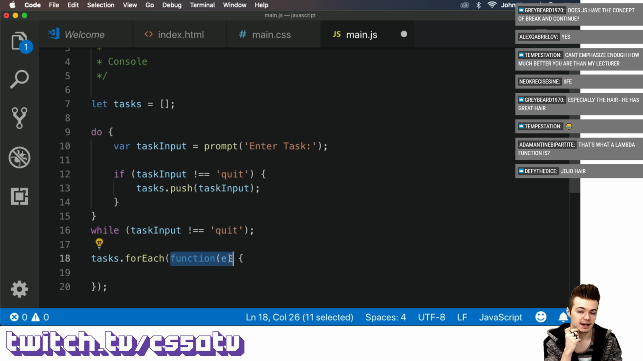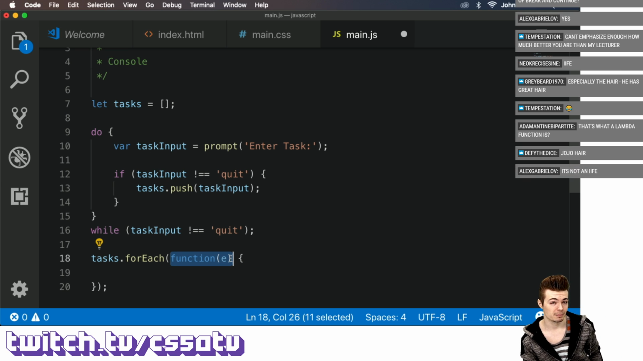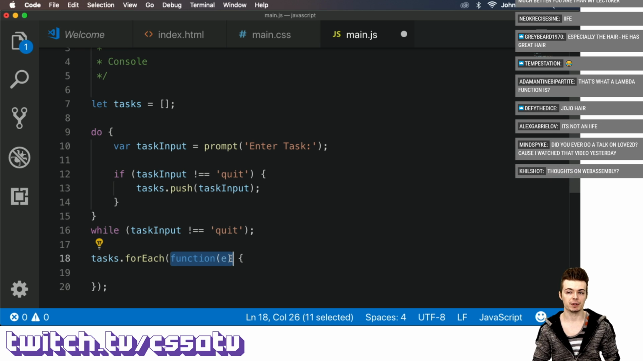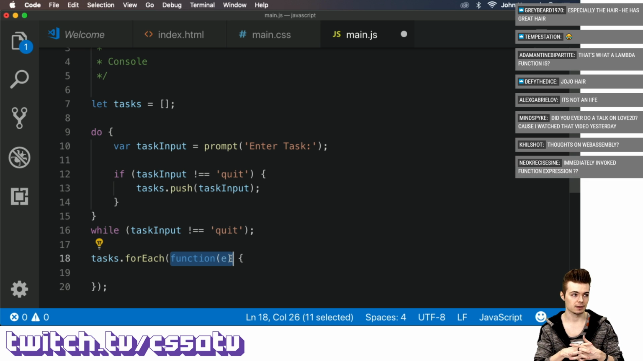Adamantine says, that's what a Lambda function is? Yes, an anonymous function. It derives from the Lambda calculus, which is a sort of mathematical way of formalizing computation, created I think by Alonzo Church in the 40s or 50s. I'm not 100% sure. But it's pretty old, and it goes hand in hand with Turing machines and defining computation in the context of Turing machines. I'm learning all this stuff right now, so it's fresh, but I also don't know all the details. But yes, in the context of most modern languages, when you see an anonymous function, it's also considered a Lambda function. The two are, at least in terms of their nomenclature, the same.